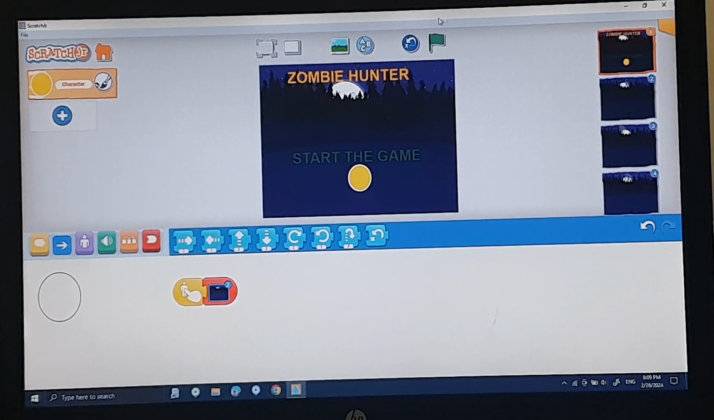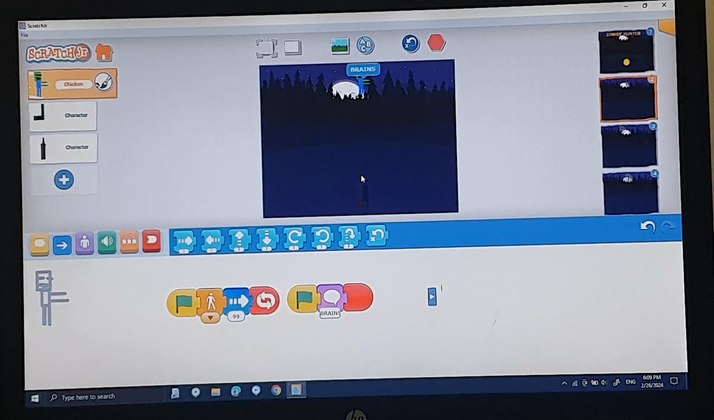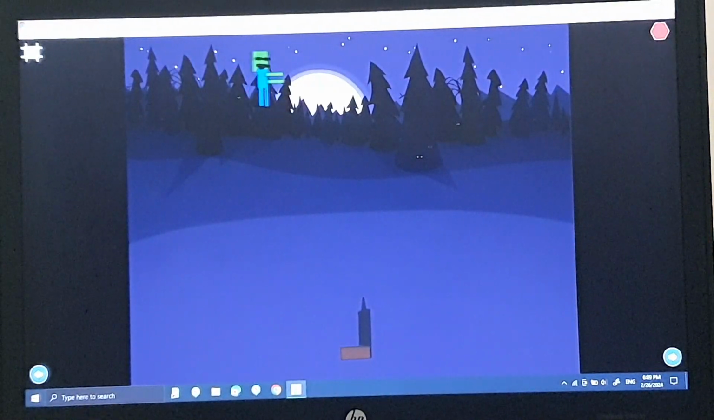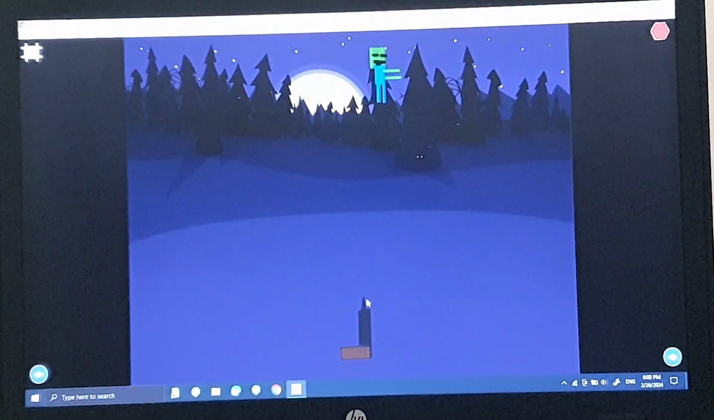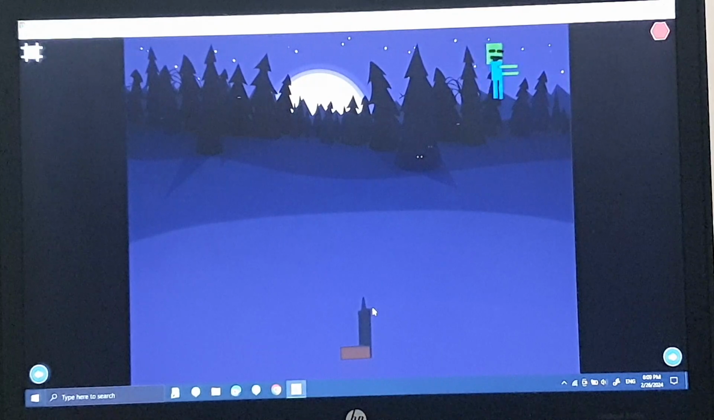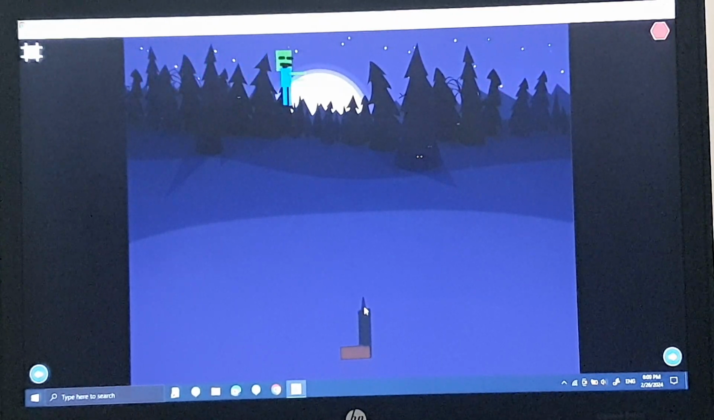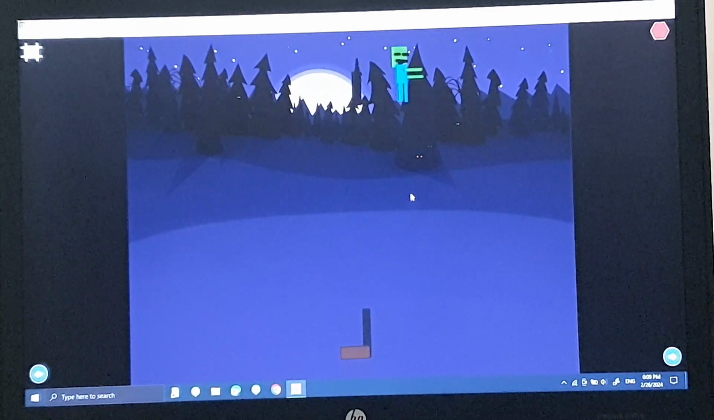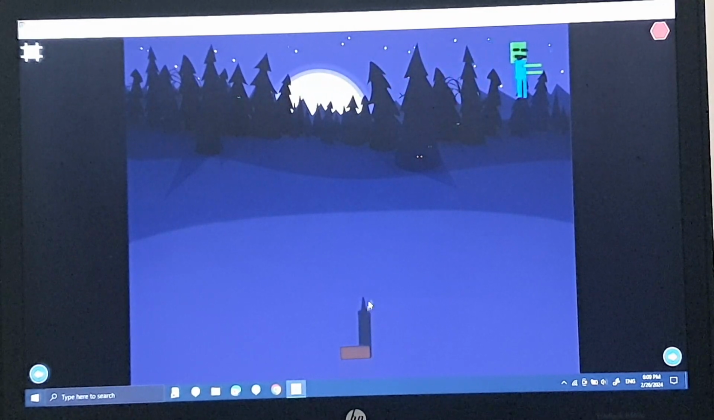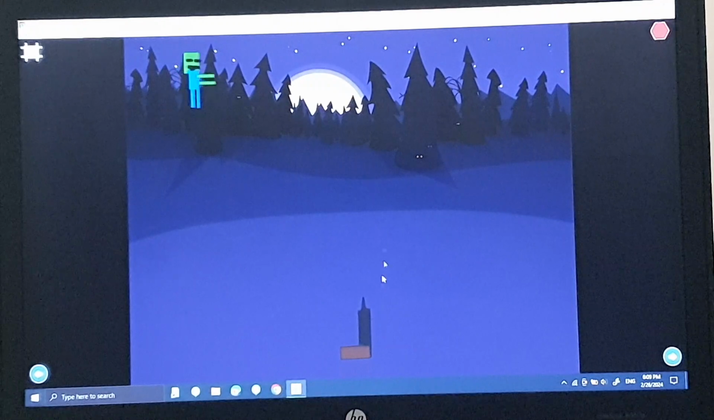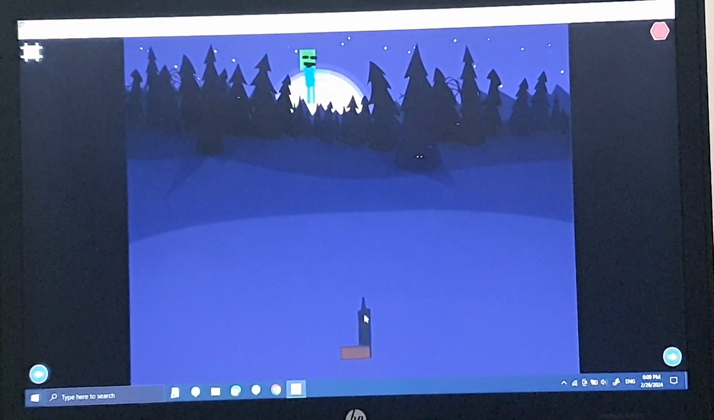So basically you see this, there's like this circle thing. It says start the game, so you have to click it here and it goes to here. So you see that zombie? You have to try to kill that zombie, and you have a gun, so you have to try to kill it with the gun. And this is how you do it. So first you have to click the gun, and then it will shoot out a bullet, and you have to make sure the bullet hits the zombie, so like this.